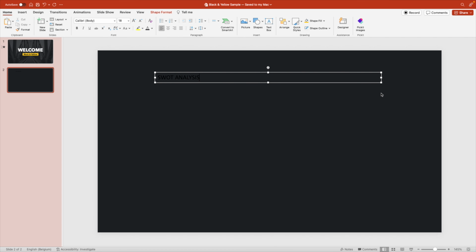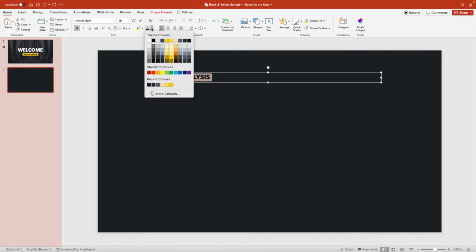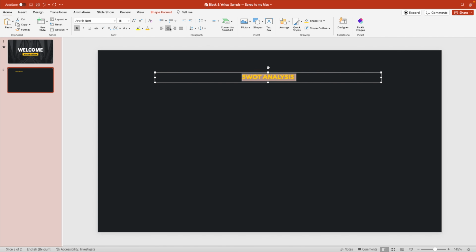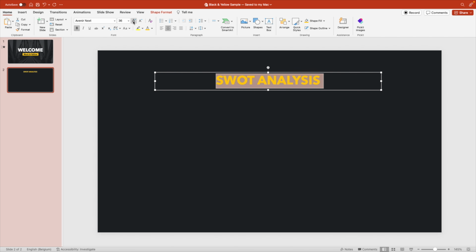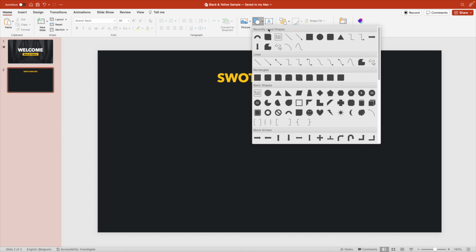I'm going to use all caps, change the font to Avenir Next as well, subfont, let's go for that bold again, and make the title font yellow, center in the middle, and let's go for 36. Place it nicely in the middle of your slide, and now let's make the elements for the SWOT analysis. You can choose whichever shapes that you like, but I'm going to use this rectangular shape with that little snip or cutout at the edges.